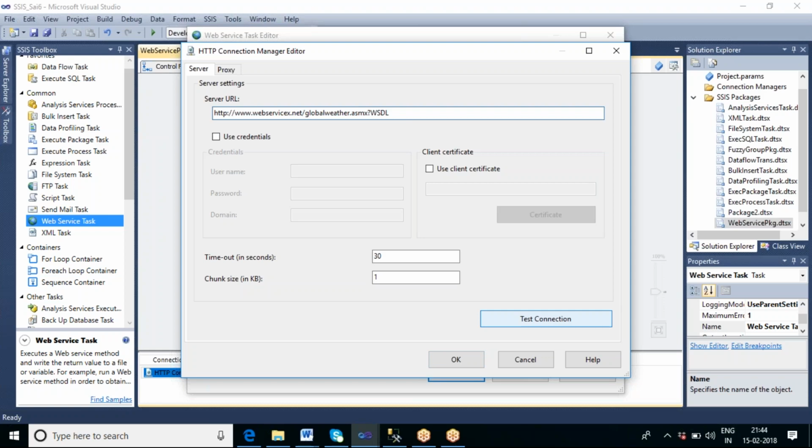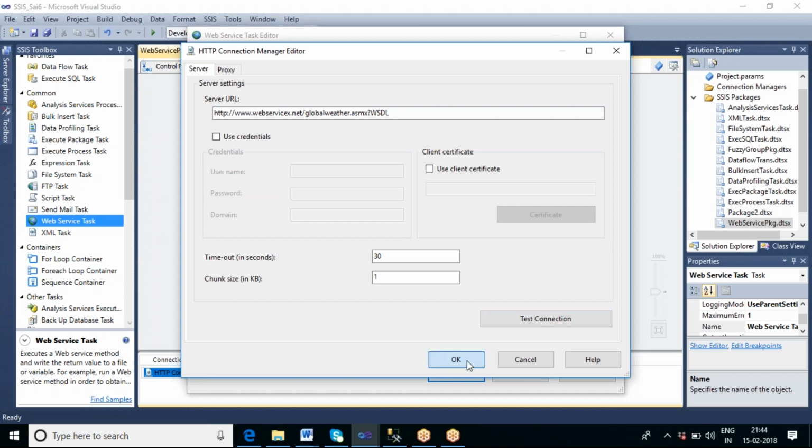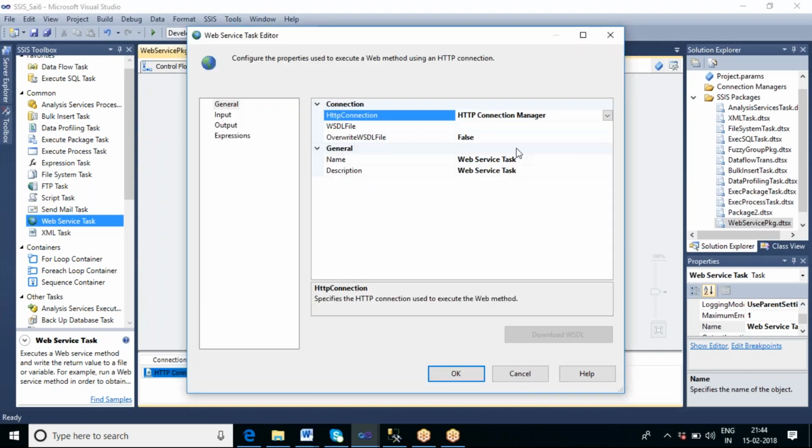Now let me click on test connection. You can see that the connection is succeeded. So I'll click on OK. First of all, we have created a connection to that web service page.